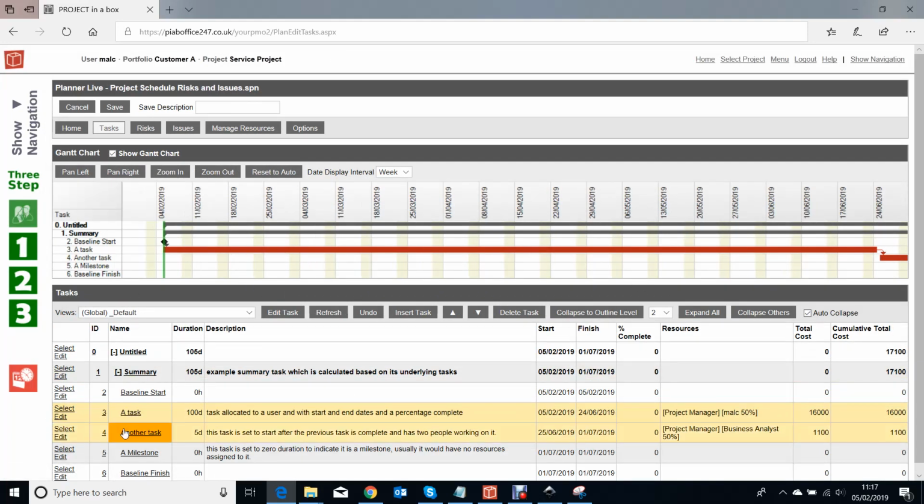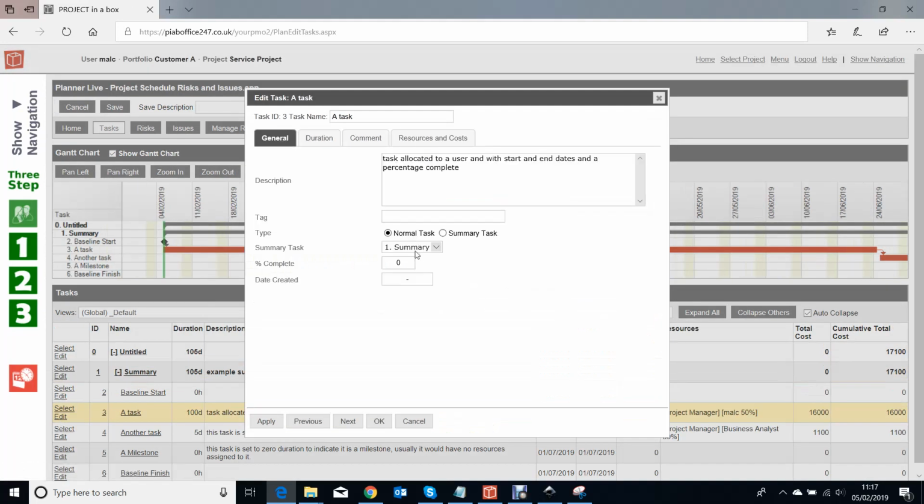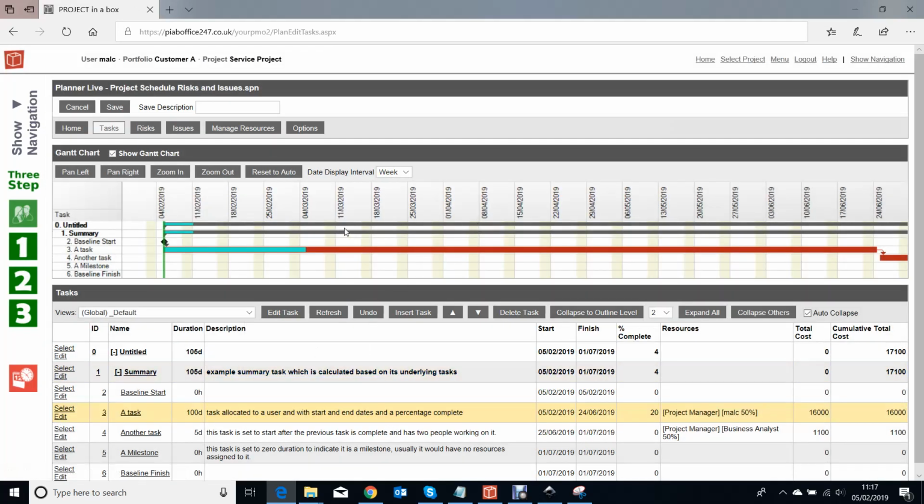And in fact, I might also just include some percentage complete on that as well, so we can see that when we come and load it back in. So let's just make that 20% complete. Okay, so we've made some changes to the plan.